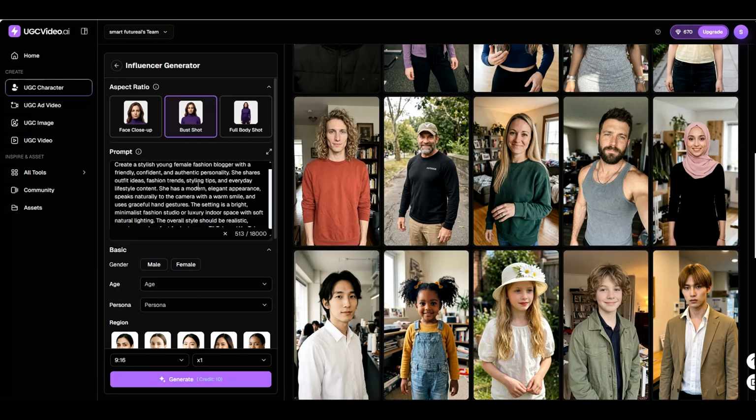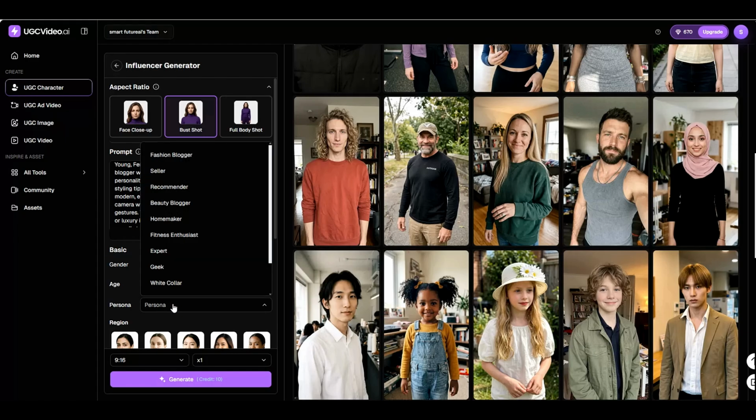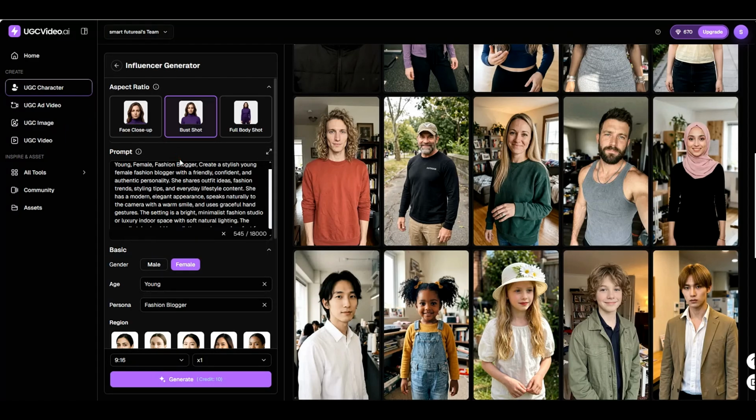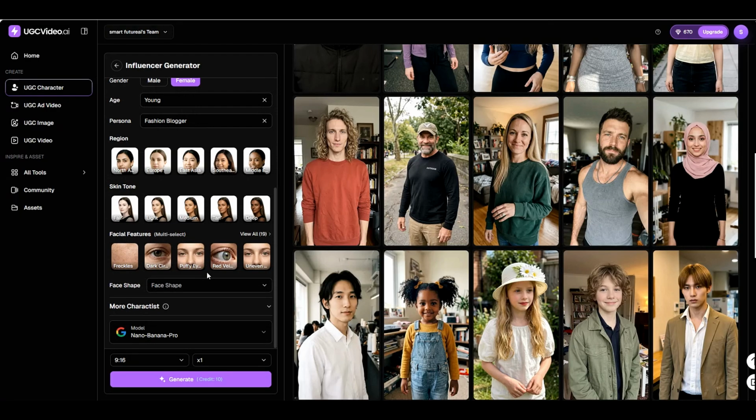So in this example, I'm creating a girl fashion influencer, so I'll write my prompt accordingly. I clearly described her appearance, outfit, hairstyle, personality, and overall style so the AI generates exactly the kind of influencer I want. And after that, select the gender, then choose the age group of your influencer. Next, under the persona option, I'm selecting fashion blogger. As you can see, there are plenty of options to choose from. You can select any category that best matches your content.